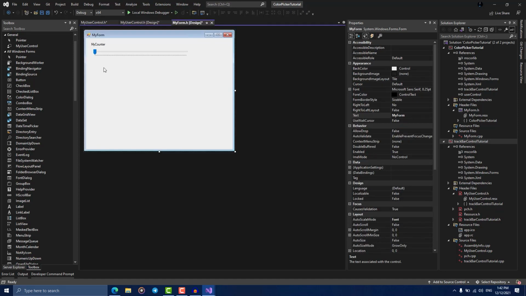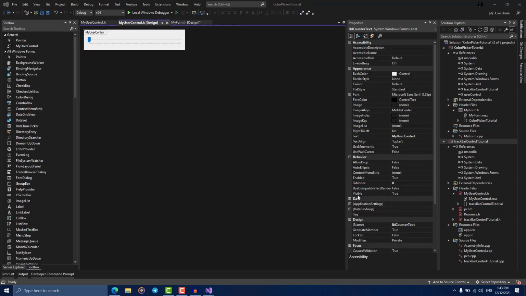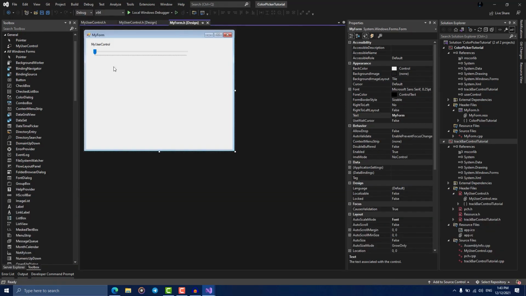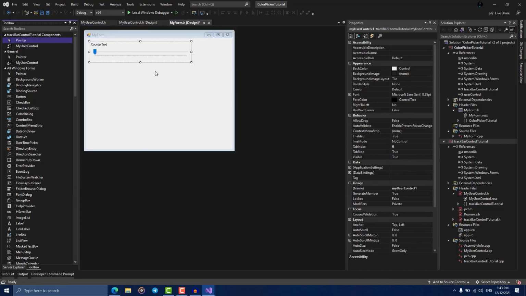If I go here, it does not update. We need to rebuild the solution. So let's rebuild it like that. And now let's remove this guy and drag and drop this my user control. And as you can see, the text says my user control. I will change this back to counter text or something like that. And then let's rebuild the solution. And let's go to the myform.h file. From the trackbar control tutorial components section, from the toolbox, we can drag and drop it right there.